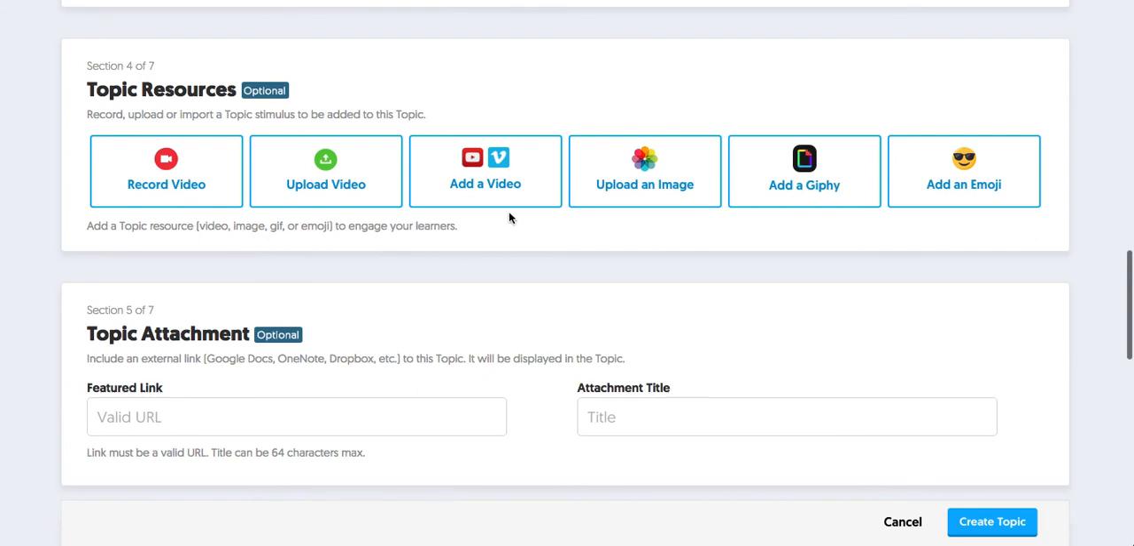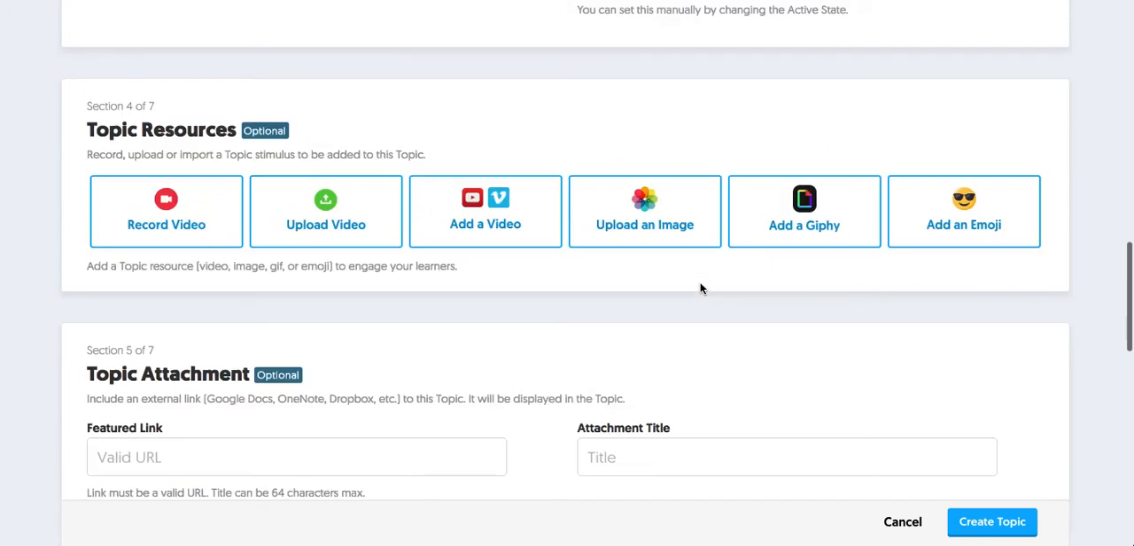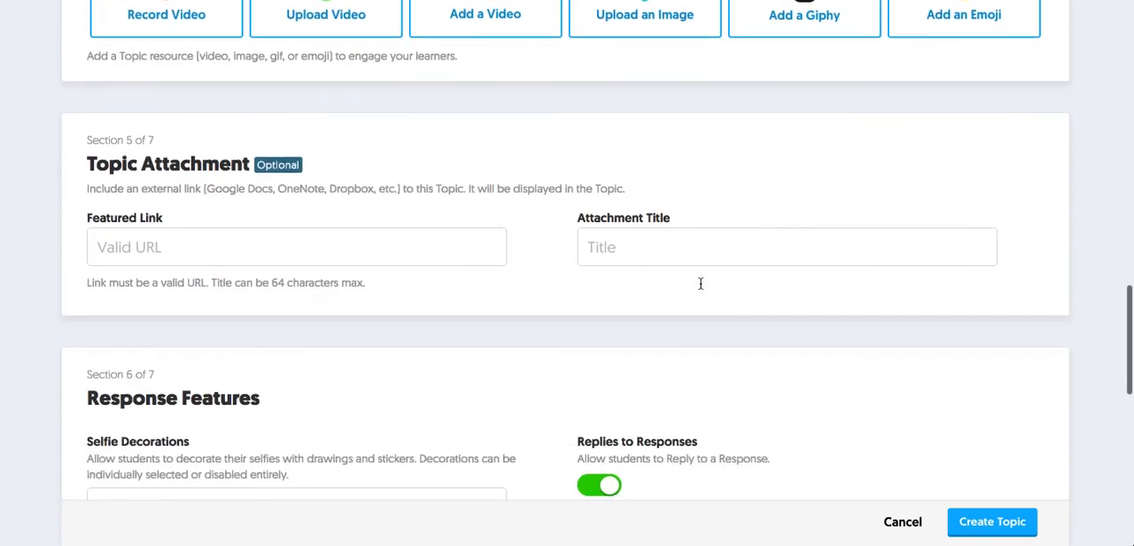You can add a video from YouTube or Vimeo. You can upload an image, add a GIF, or an emoji. You can also add a website. So they call it an attachment, but you just put the URL in here and then you'll want to title the website like NASA's latest launch or something like that.